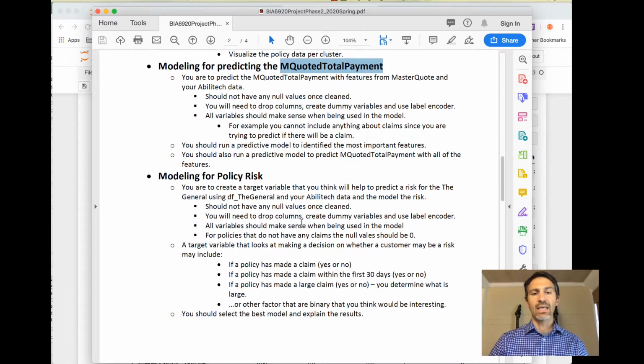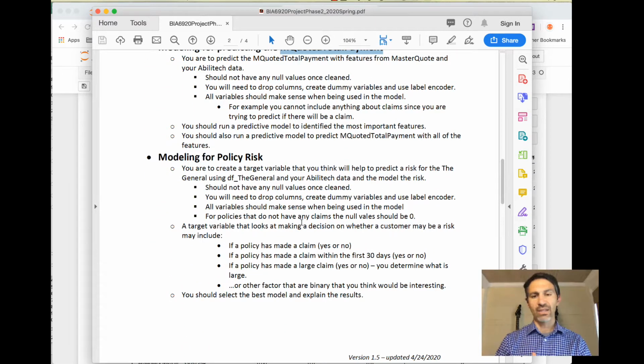And then finally, using some classification modeling, looking at what you think is risk, and you come up with what that target variable will be, whether it's any policy where they made a claim, any claim within 30 days, if it's a large claim, all of those kinds of things you can determine. And then using the data that you have available to you, can you predict whether they will or will not be that risk in that case?